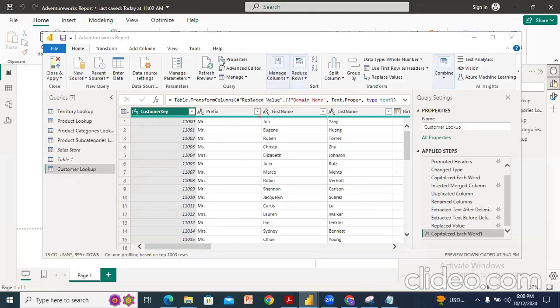So in the last video we mainly covered text tools and numerical tools. In this video I will cover the date and time tools. So first of all, the date and time tools. We have to cover these in this part mainly.